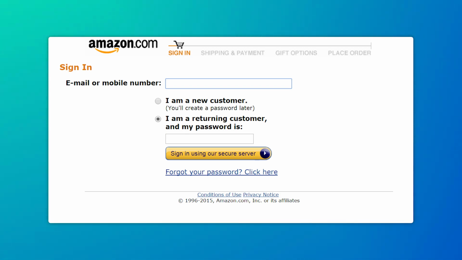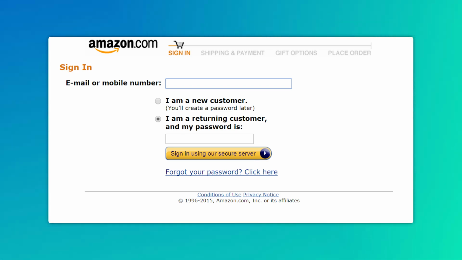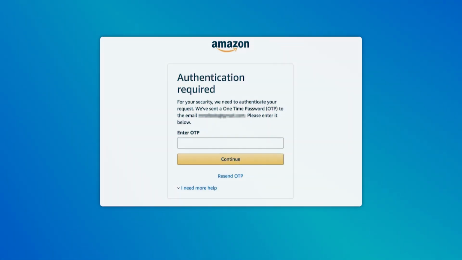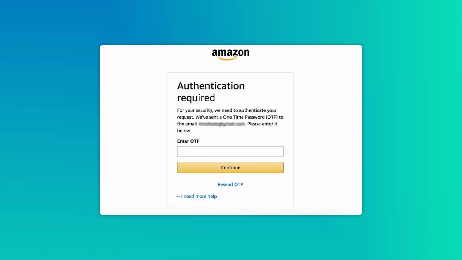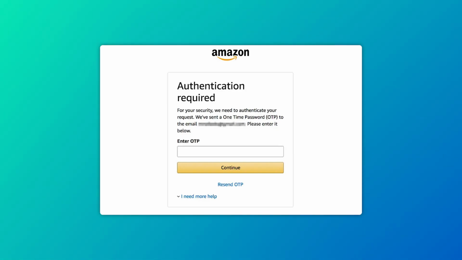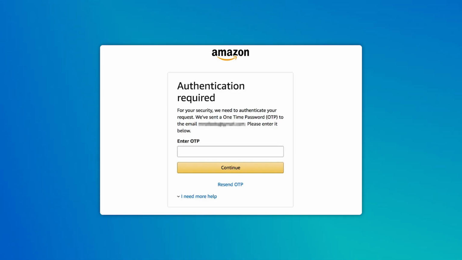below the password field. Amazon will ask you to enter the email address or phone number linked to your account. Type it in carefully and click Continue. After that, Amazon will send a one-time password, also called an OTP, to your registered email address or phone number.